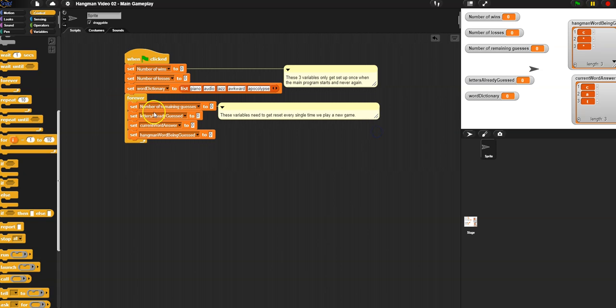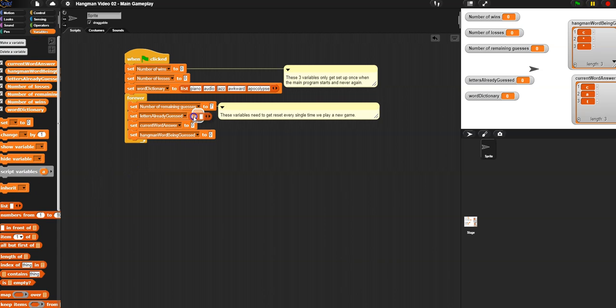Okay, so I'm going to spread that out a little bit. So number of remaining guesses, whatever number you want. Let's go with 7. Okay, letters already guessed. Well, when we start the game, we will have not guessed any letters. Okay. And then current word answer, that's where we're going to use our custom block. So this is kind of like a 3-step process. So first thing is we need to pick an item from our word dictionary, okay? So which item? Well, we need to pick a random one.